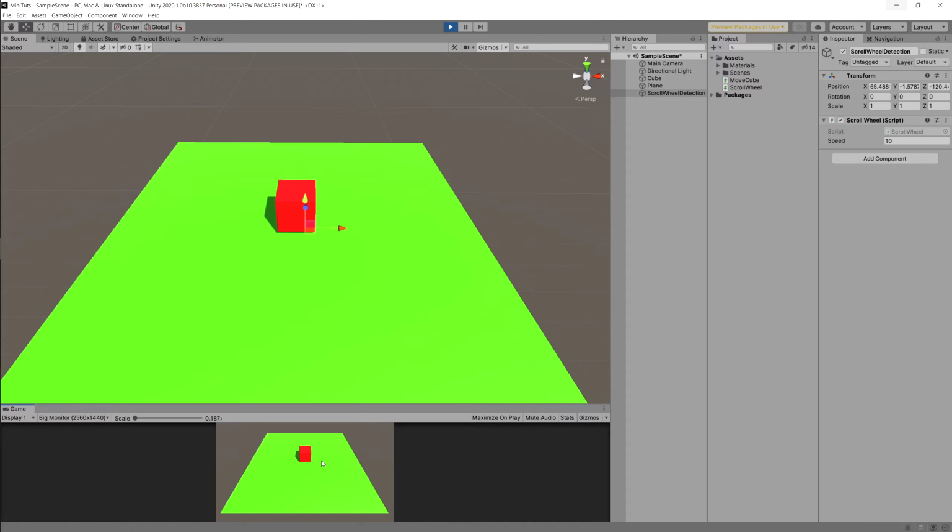I'm going to move it forward one more click. That means 11, 12, 13. And now, if I were to move it back, let's say 5 clicks, 1, 2, well, that was 3 right there, 4, and 5, that brought it back down to 8. So this scroll wheel detection is working. So now all we have to do is integrate this into our moving cube script.